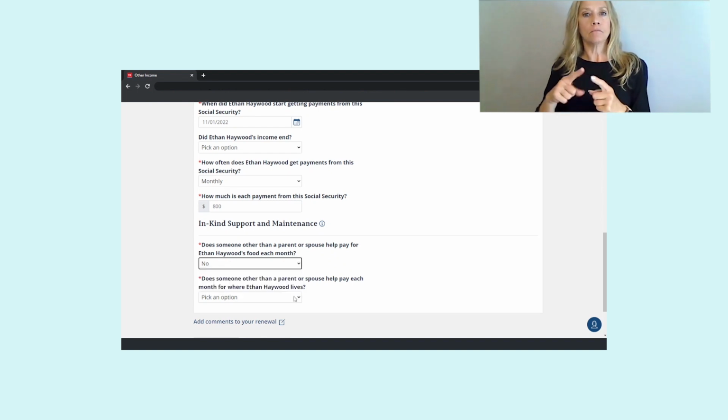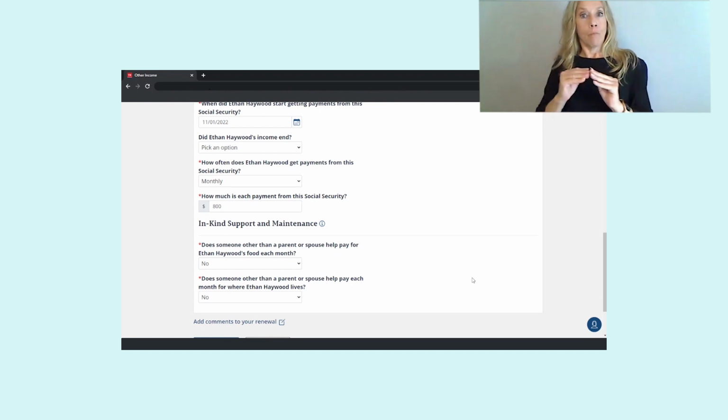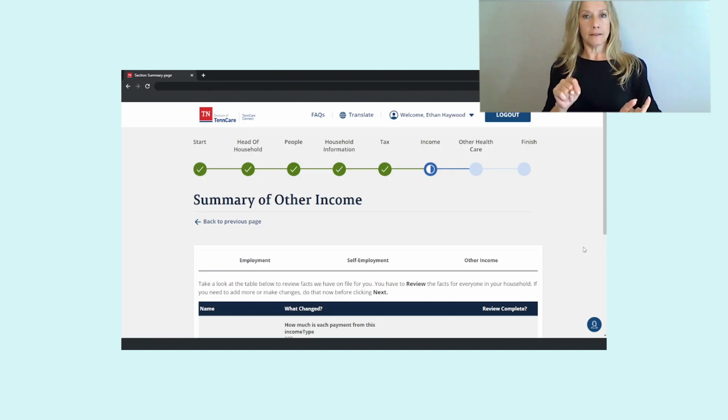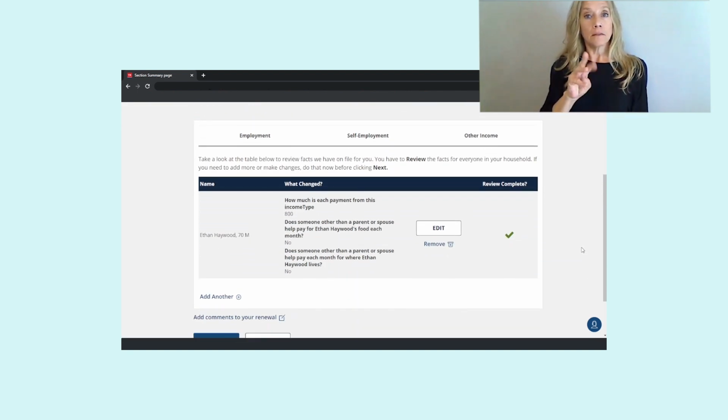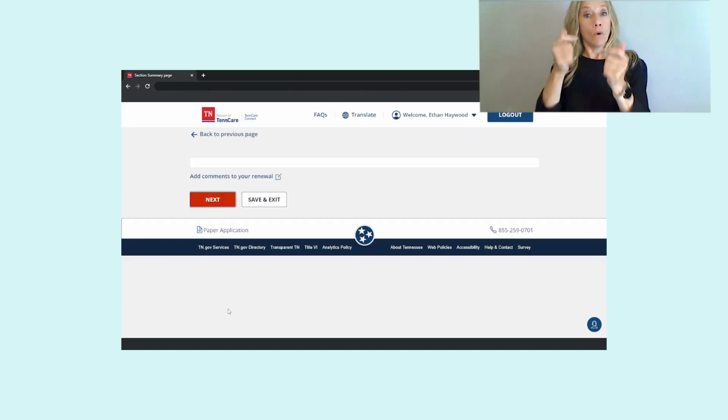The member would select answers to the required questions. If the member selects yes, they can tell TennCare about the expenses in the table and answer any additional questions. For this example, the member is selecting no to both questions. Once everything is correct, click Next. Once everything on the Summary of Other Income page has a green check mark, you can move forward with your renewal. Once everything is correct, click Next.